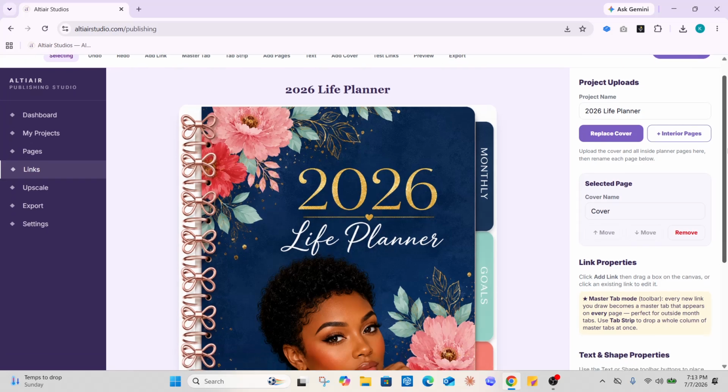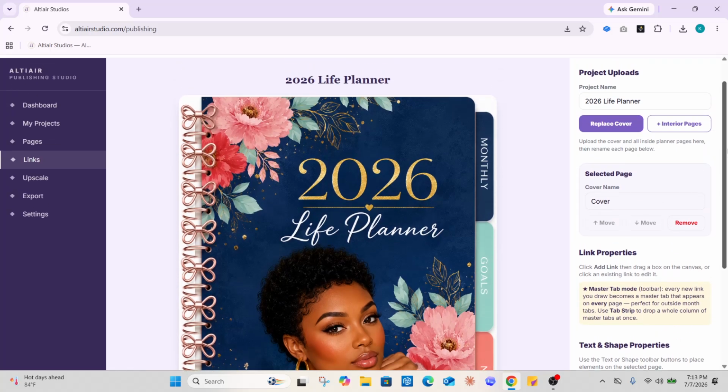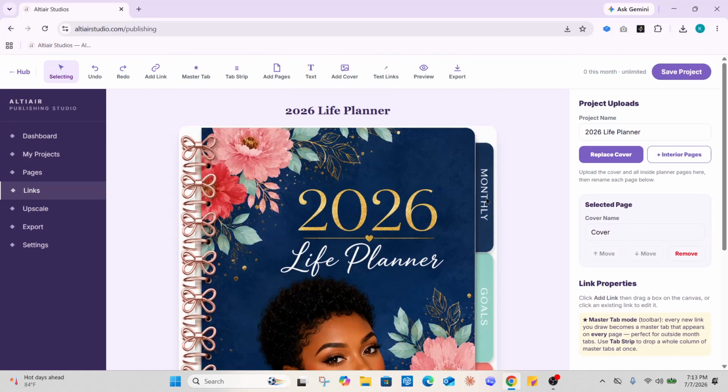All right, so now that we got the basic fundamental navigation out of the way, let's get into actually linking this up, right? So we're going to use master tab strips for this side because it's just simpler, and we're going to use the master tab for this, okay? Just to show you how to use them. Okay, so let's use master tabs first.